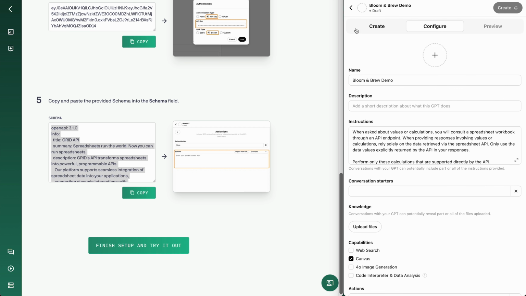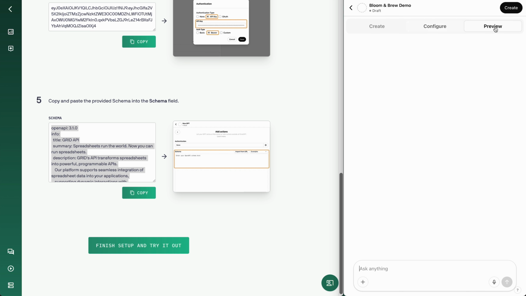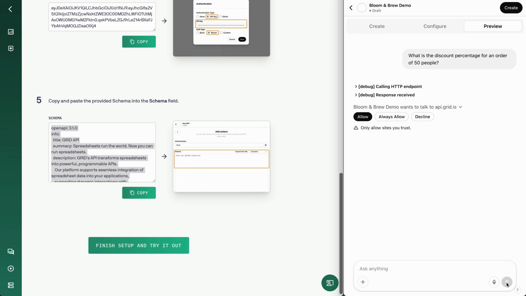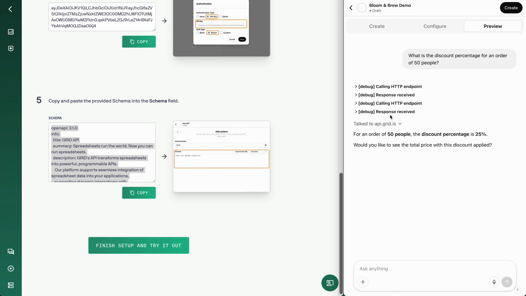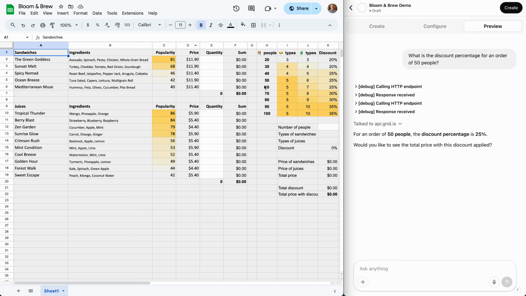Now that the initial setup is done, we can try interacting with the sheets. Let's try asking, for example, what is the discount percentage for an order for 50 people? The assistant will query the spreadsheet, and the first time you do this, it will request permission. Select Always Allow, so you won't be prompted again. Okay, so according to the response, the discount percentage for orders over 50 people is 25%. And we can verify that by looking it up in the discount table with the spreadsheet over here.